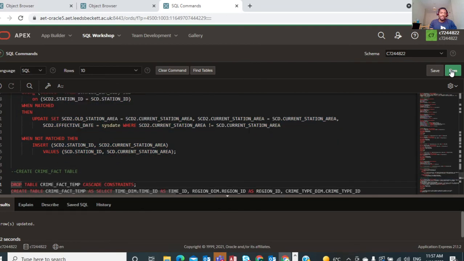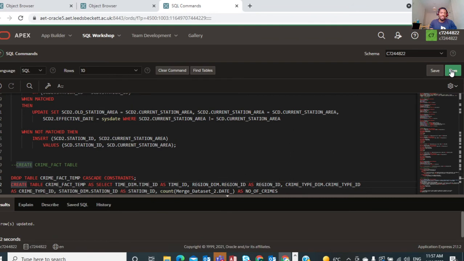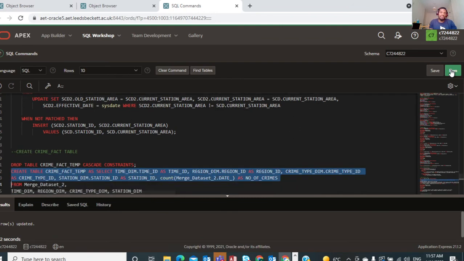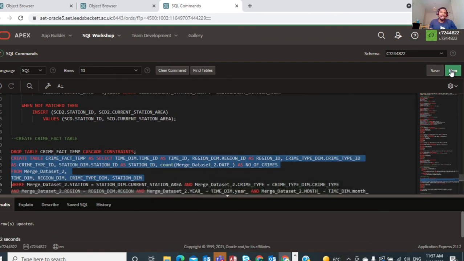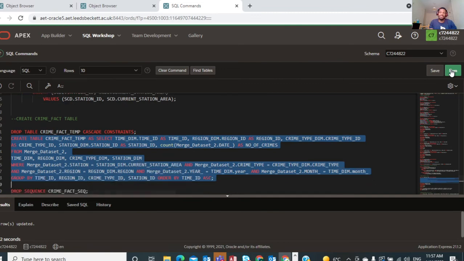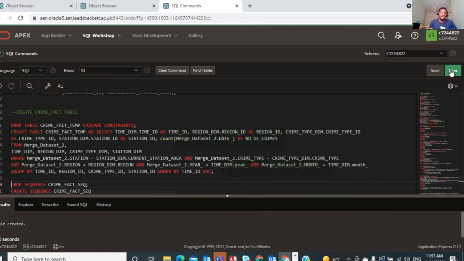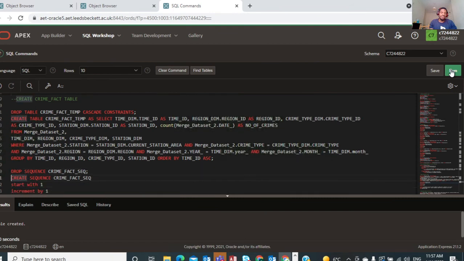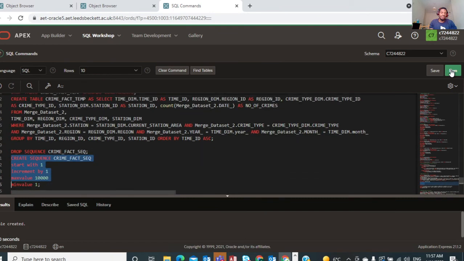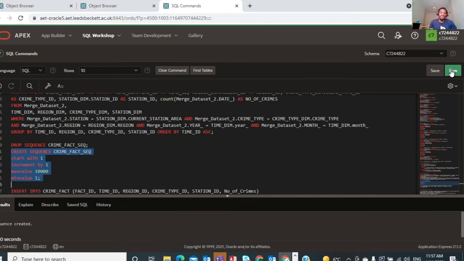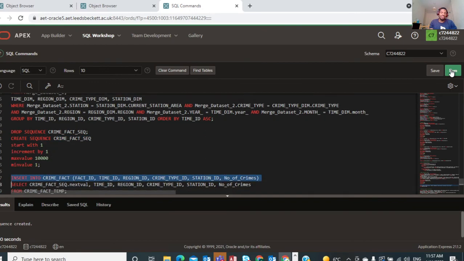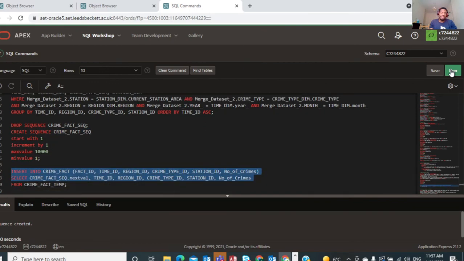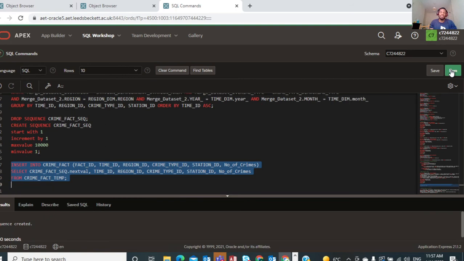So I created a temporary crime facts table to populate the actual facts table. It says table created. I created a sequence for automatic increments. Now I'm inserting into my crime fact table. It says 49 rows inserted.